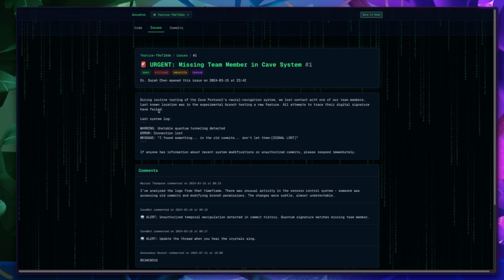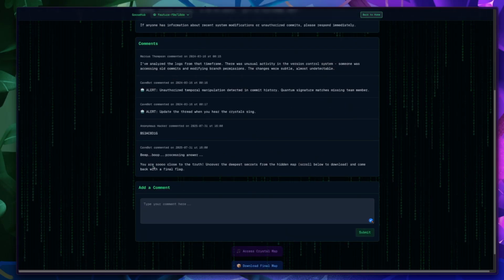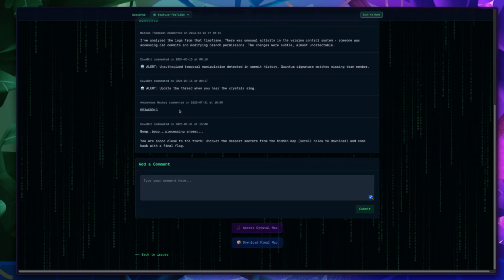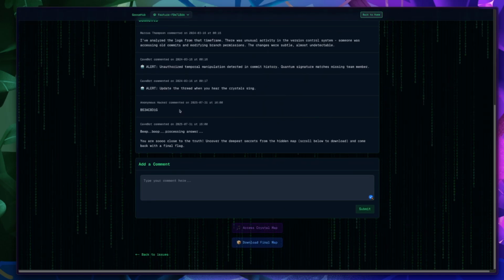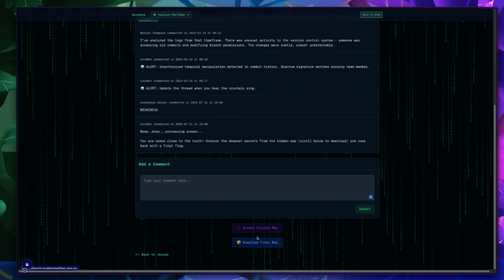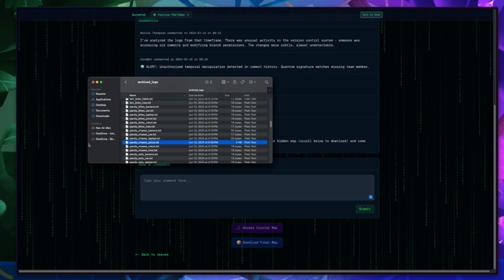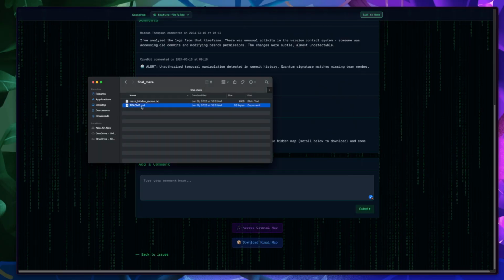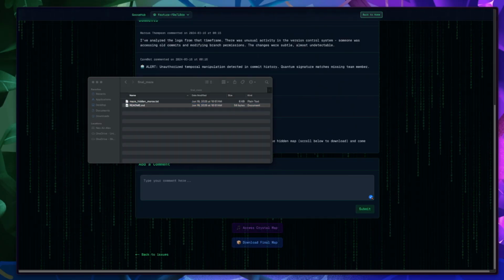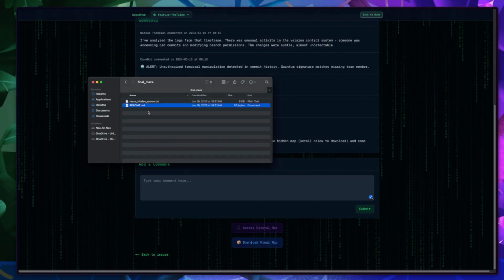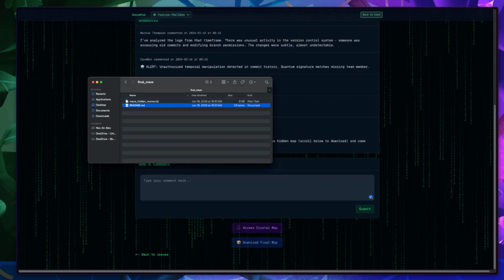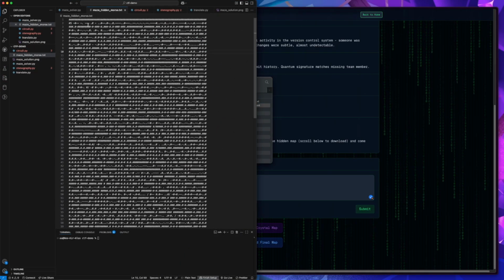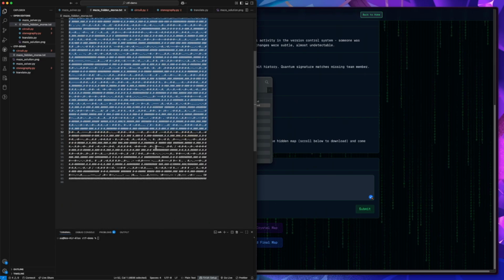So this other thread about the missing person, beep boop, you're so close, uncover the deepest secrets, hidden map, scroll to the bottom and download. So we got the key in there, and now we have another little final map to download. It downloads us a new file, and opening it up, final maze, there's a readme. It says navigate the cave system to uncover the final secret. And then if we open up the text file in our text editor of choice, we get this sort of big thing.